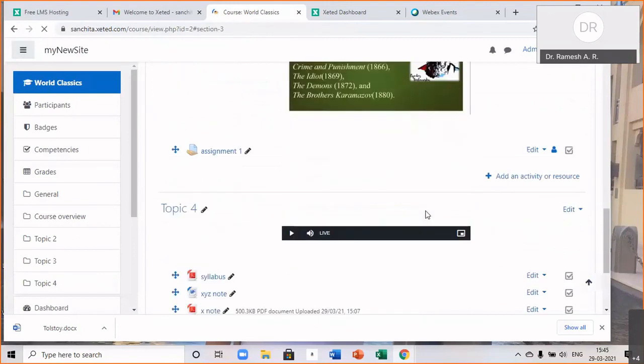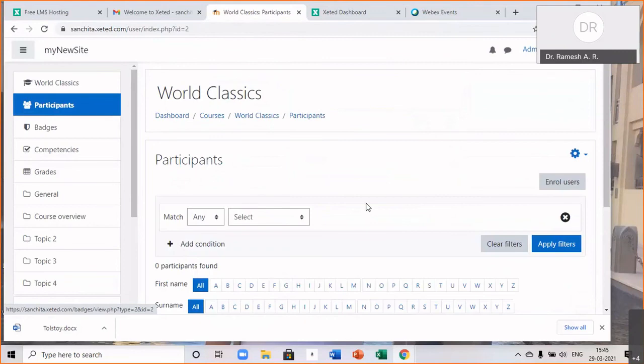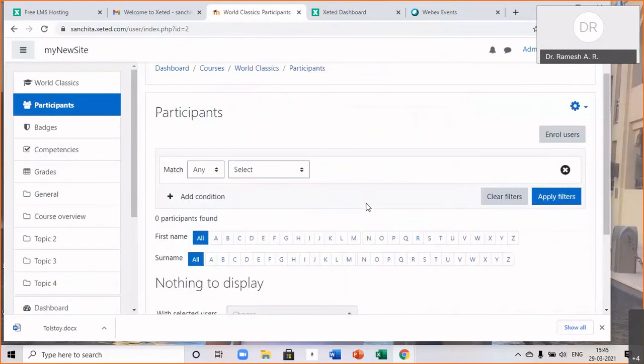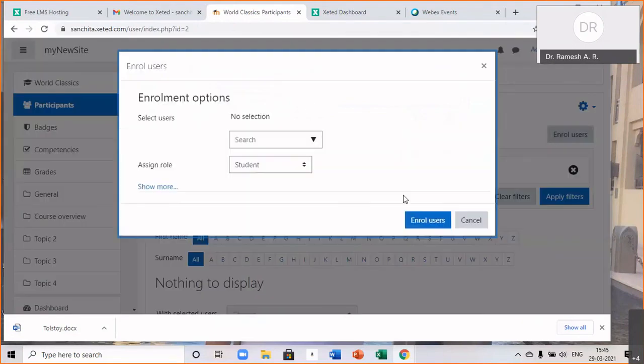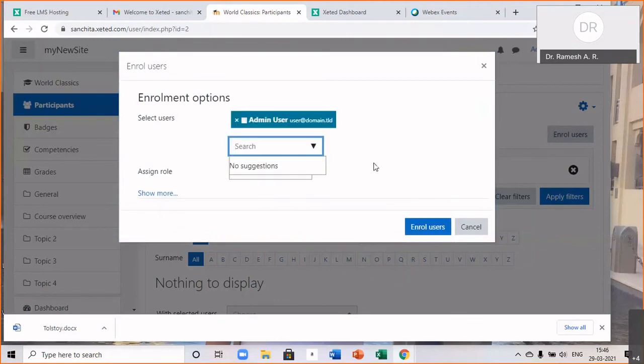Now in the left panel there is a participants. Yeah. Now you click on enroll users at the right side. Now you click on that small arrow mark. Search box. Yeah. Click the admin user. Now you click enroll users.